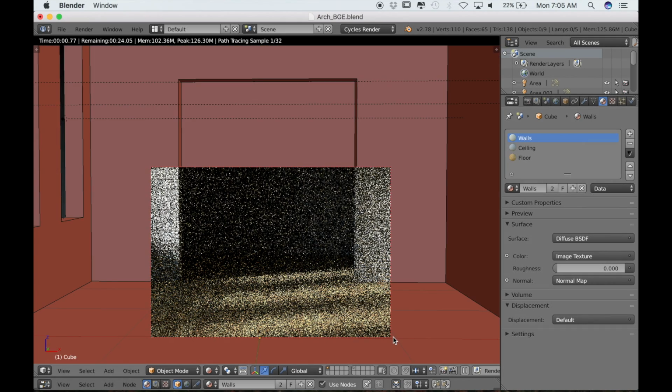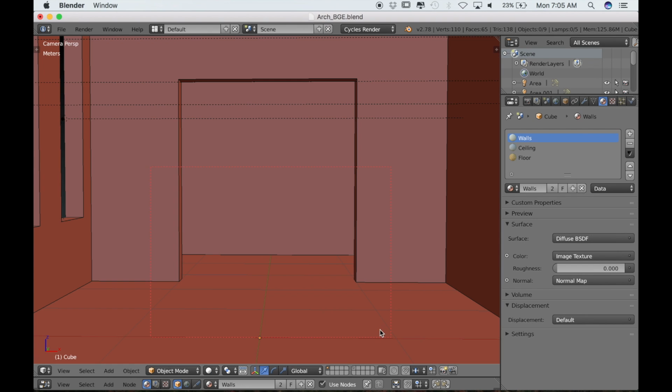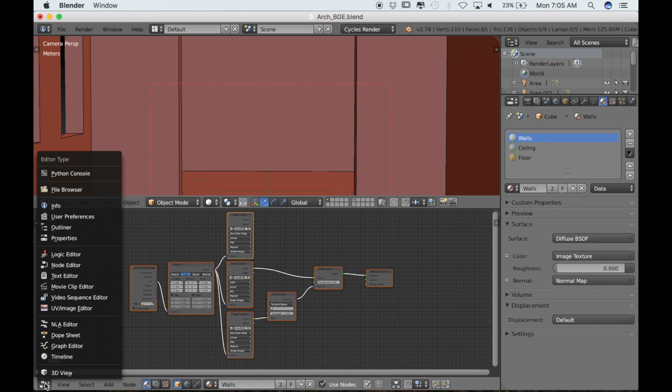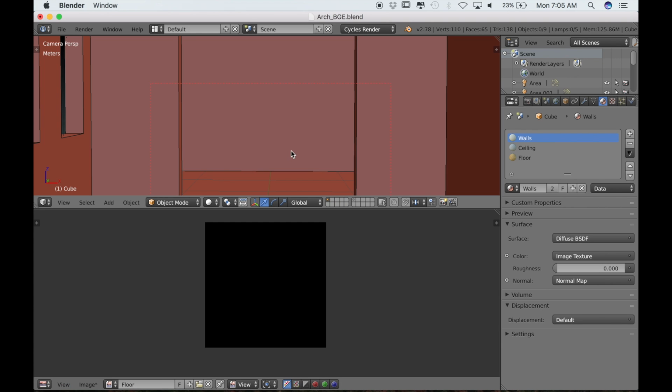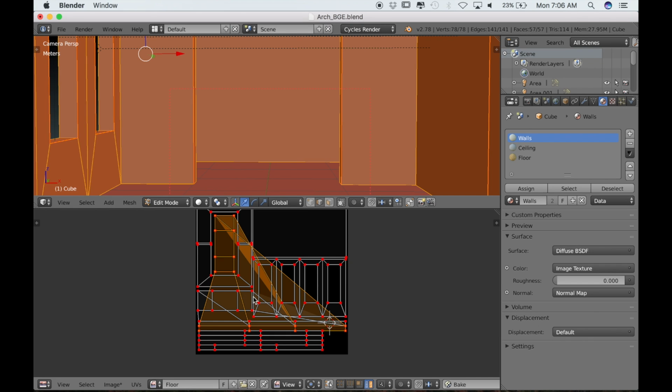And now you can see that those beams of light that were in the back room are now indeed gone. So that's good. But now if we go back to our UV image editor, and then tab into edit mode and select everything, we can see that those UVs are in fact there. So let's unpin them really quickly by just pressing Alt P.